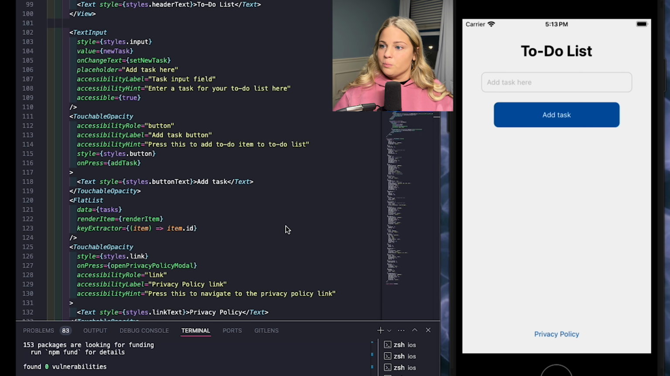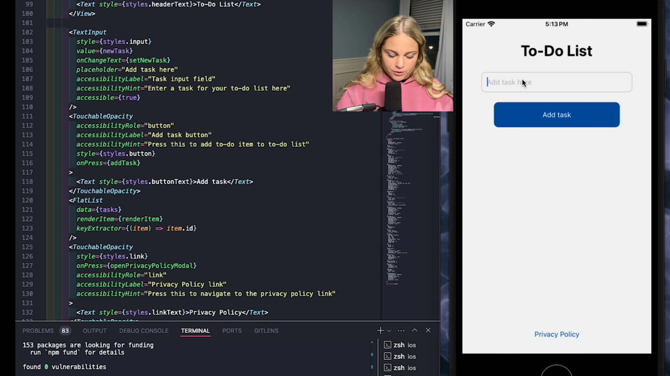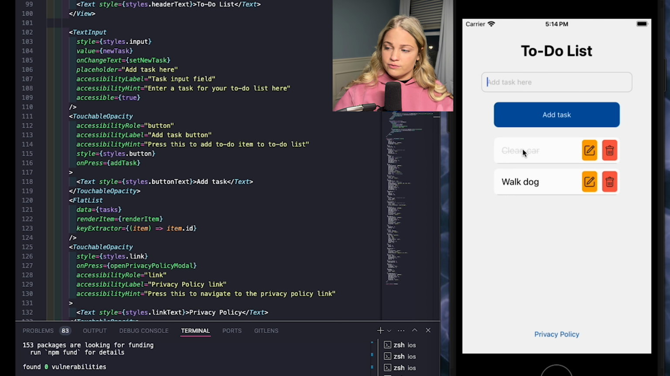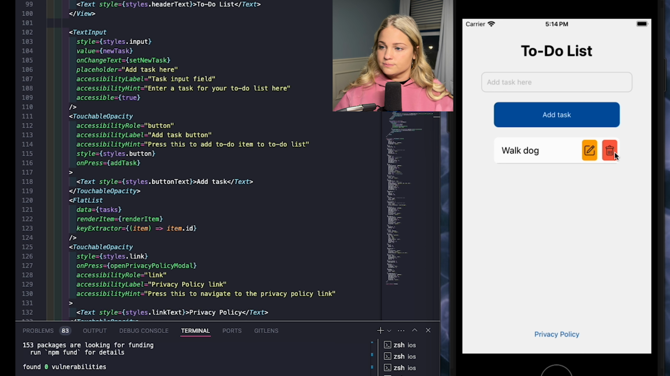Okay, so let's start out by taking a look at our application. We've got a simple to-do list application here with a header, a task input, add task button, and a privacy policy link that we can click, and we can see a modal pop up with our fake privacy policy here. In our text input, we can add some tasks here. So let's say today we need to clean the car, and we need to walk our dog, and we can check items off on our list or uncheck them as needed. We can edit items, and we can also delete items from our list.